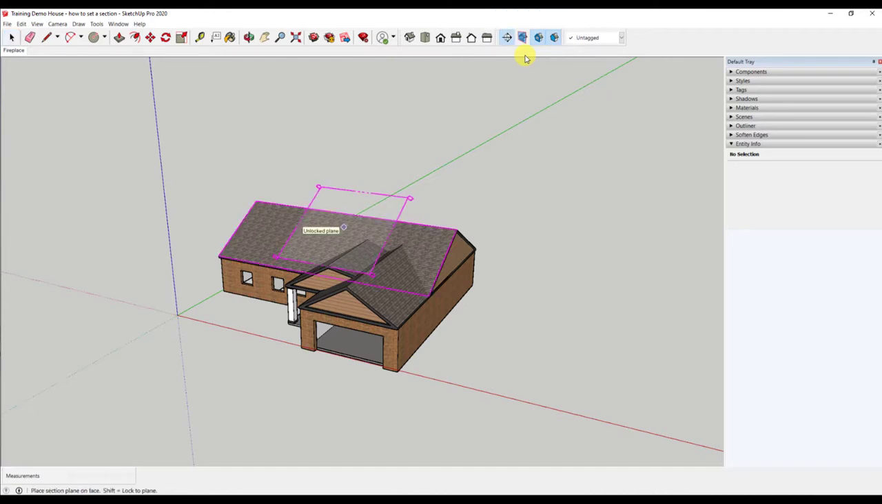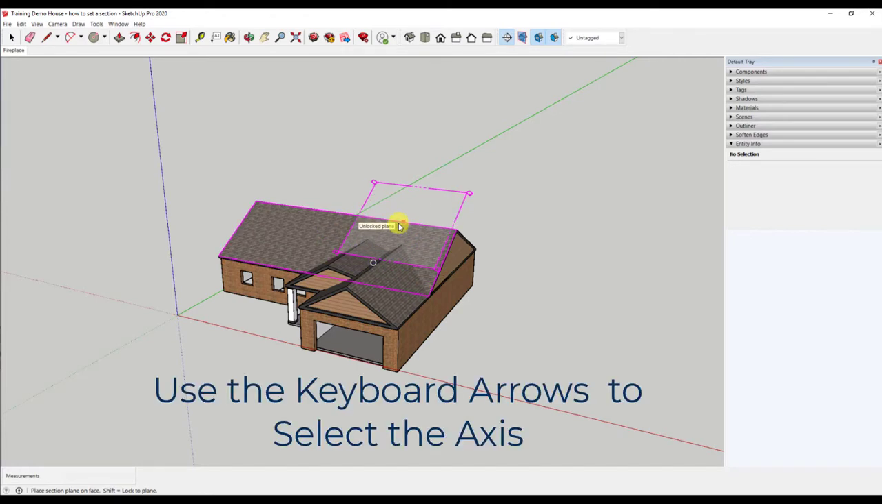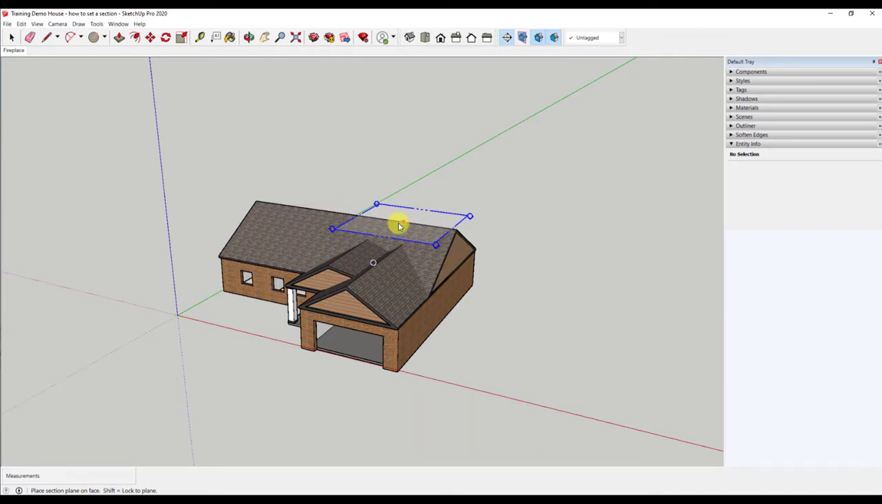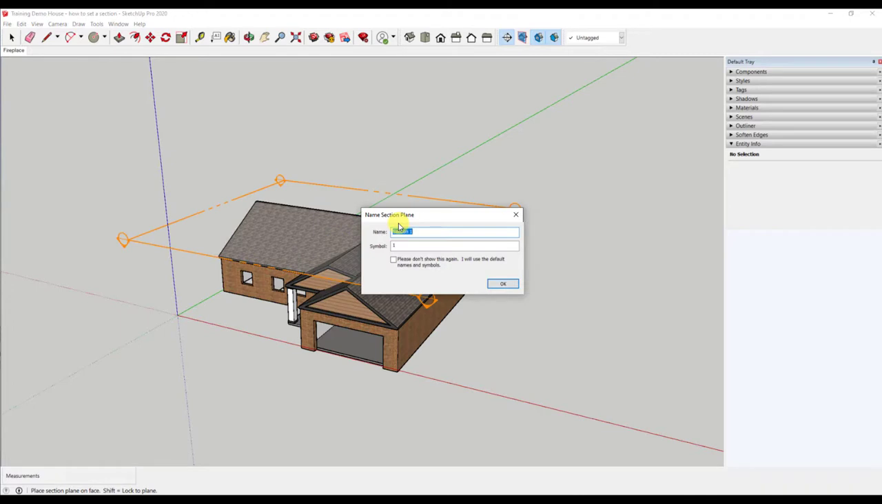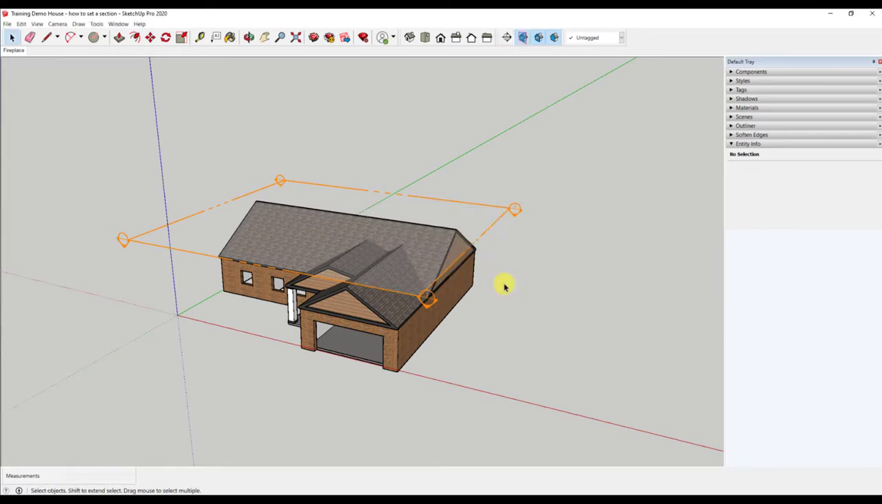As I move my cursor around the house, you will see that the section lights up as it attaches to different angles in the roof. I want to create a floor section. If I move my cursor to the top of the house, select my up arrow on my keyboard, then click my left mouse button, a pop-up will appear. I will name this section Floor Plan, and I will keep it as number 1, and then click OK. My section is now placed.